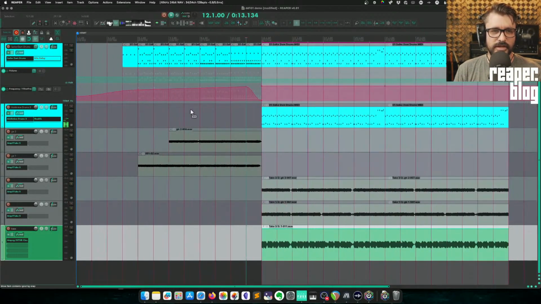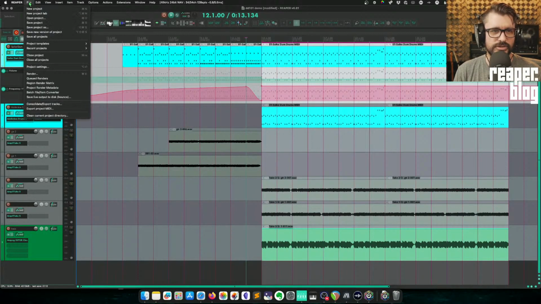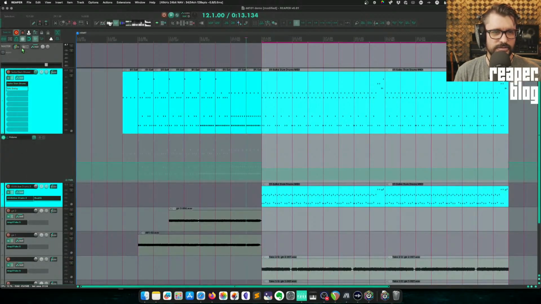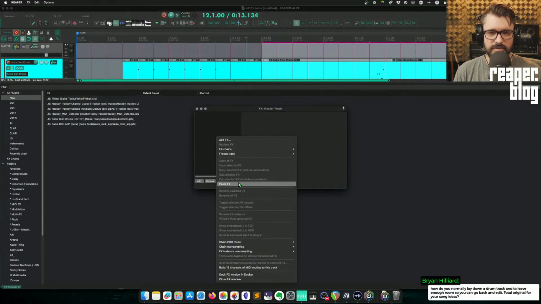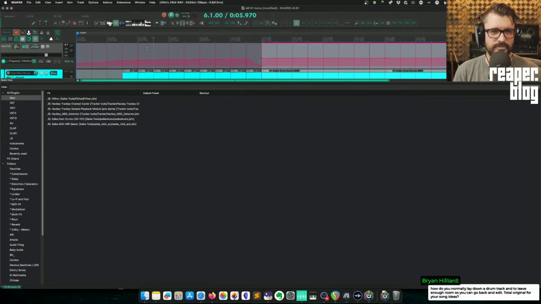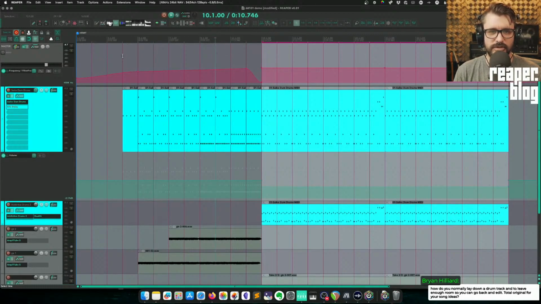Okay, so I've got this filter change, but you know what? That should go on the master track. Copy effects and cut effects, including automation. Open up the effects chain. Paste effects. There we go. Okay, so that filter should apply to the guitars as well.